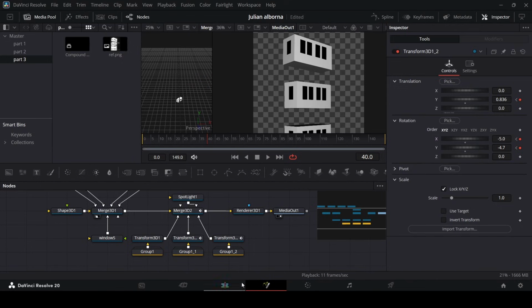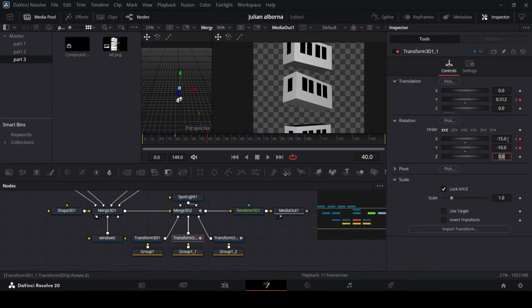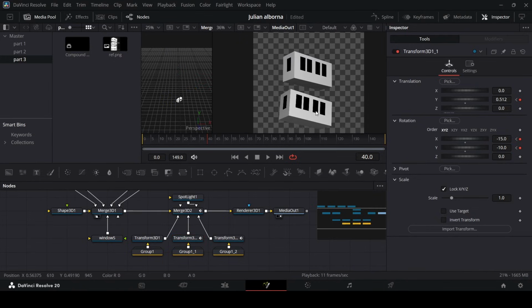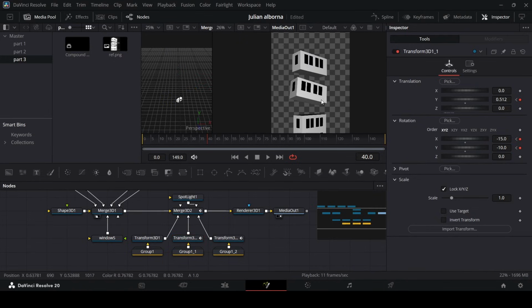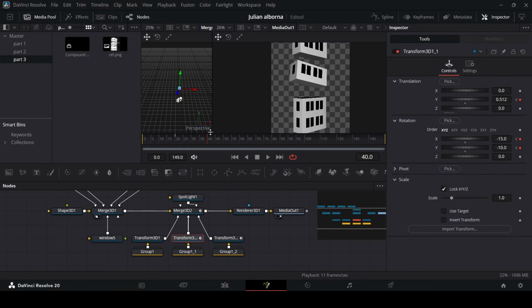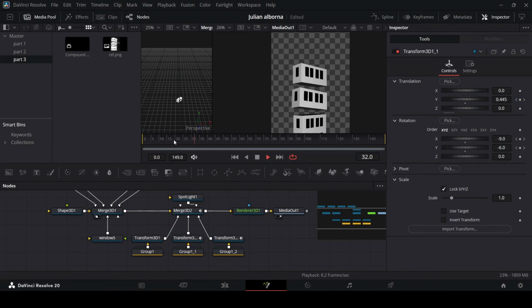And now for this one, let's go over at 40 frames and change the X to -15 and the Y to -10. So something like this. And actually, let me just go over at 40 and I'm going to bring this a little bit down, something like this. And if you play this, this is how it looks. Okay, so we're going to keep this up till 70.